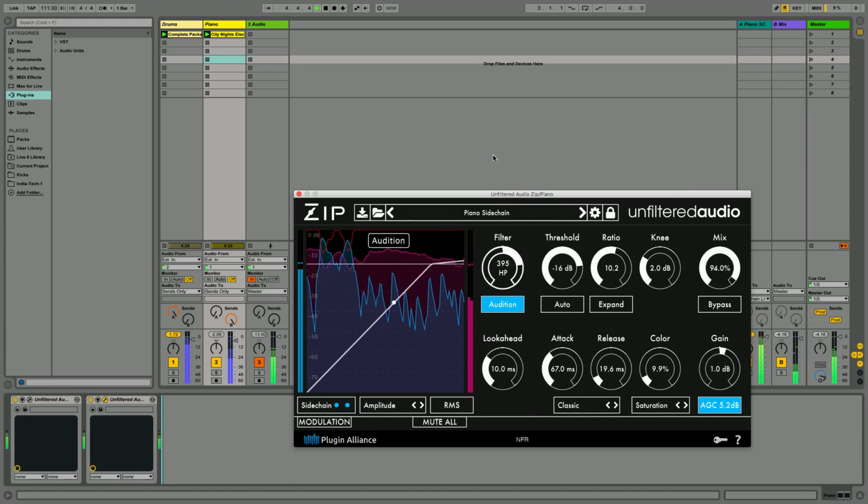Say I wanted to only duck on the hi-hats or something, you could high-pass filter it. So really easily, Zip allows you to do some cool sidechaining stuff, and you can switch between sidechain and main input, and that's what basically allows us to do that nice ducking of the piano.